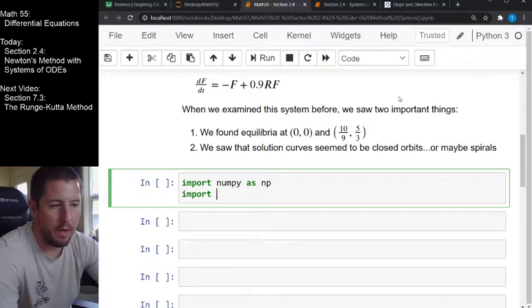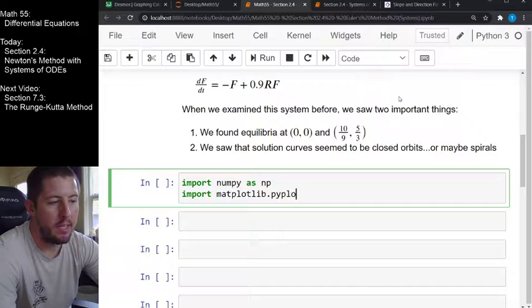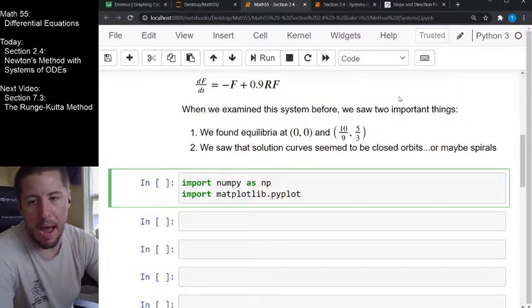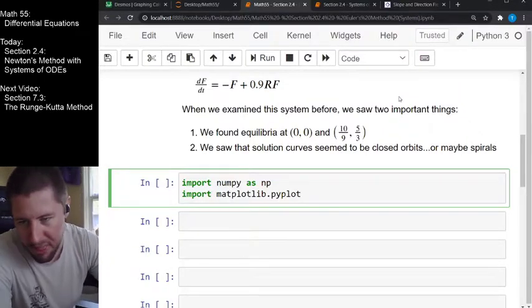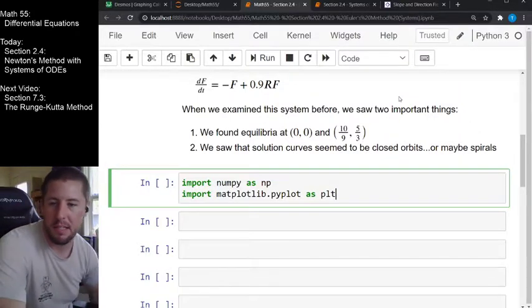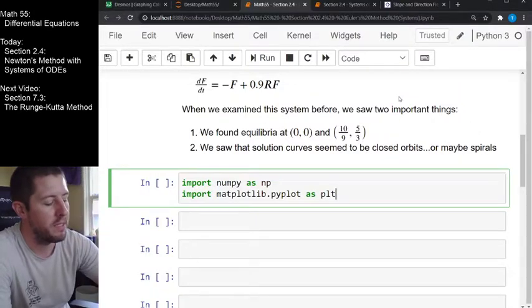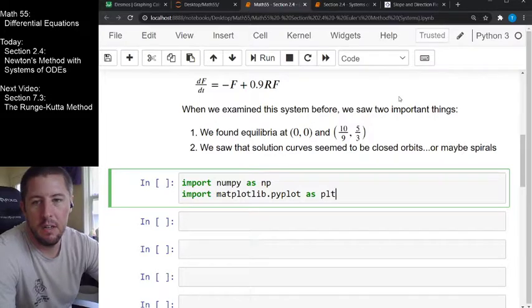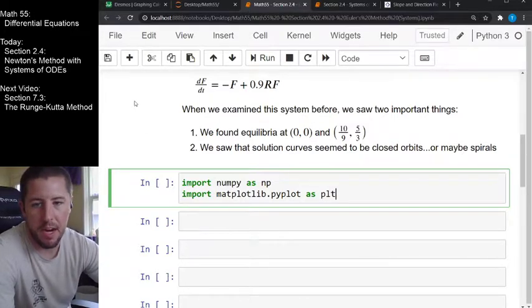I also want to import matplotlib.pyplot, the sub-library. The pyplot library is the library within the matplotlib library. That's pretty obnoxious right there. But we're just going to give it the abbreviated name PLT. That's its alias, PLT. So that's what we'll use for all of our graphing purposes. So I will shift enter, or click the run button, to run that cell.